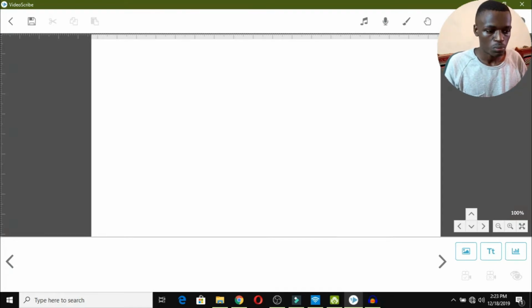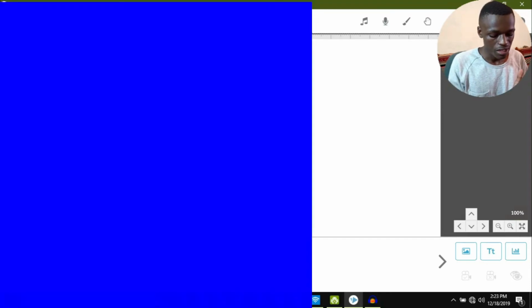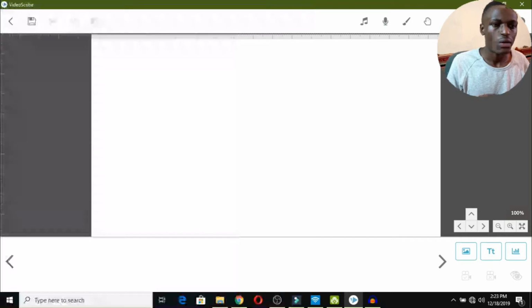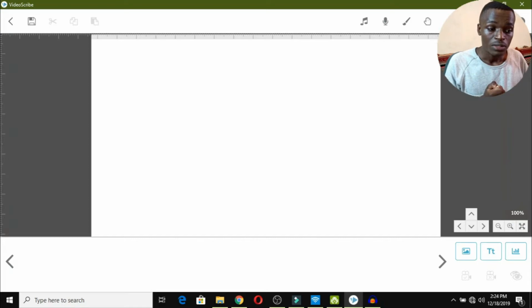Let's say you want to preview your animation between the 5th second and the 9th second. Now you do not have to play the whole video. You simply go to the 5th second, click on the second preview button, and it will play within that time frame. Then you have the share button. This is the button that we use to export.